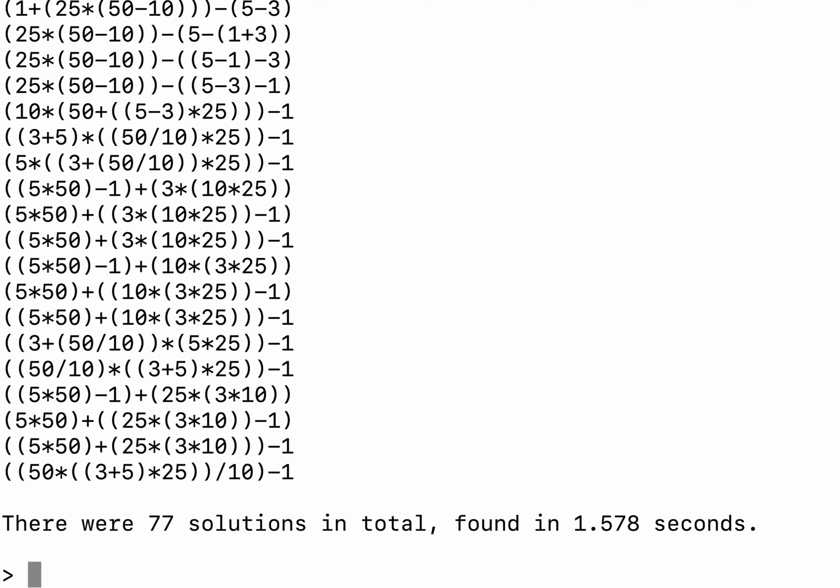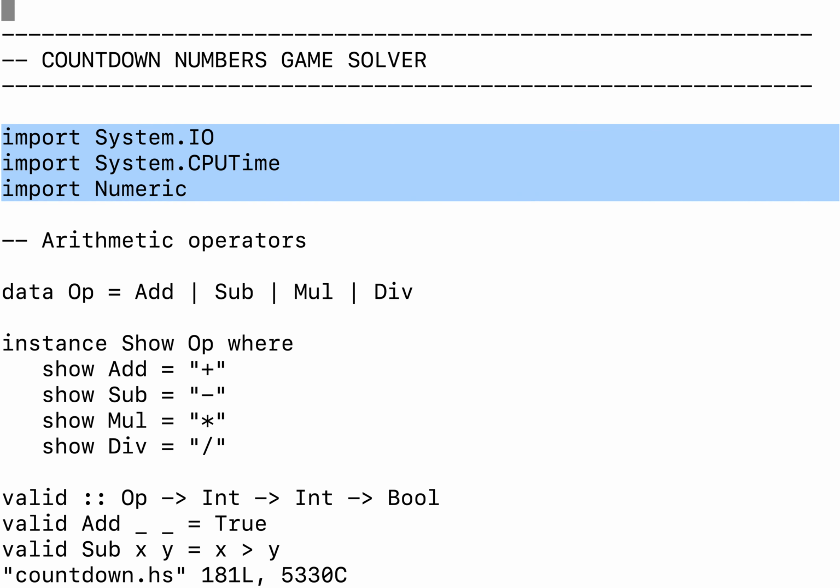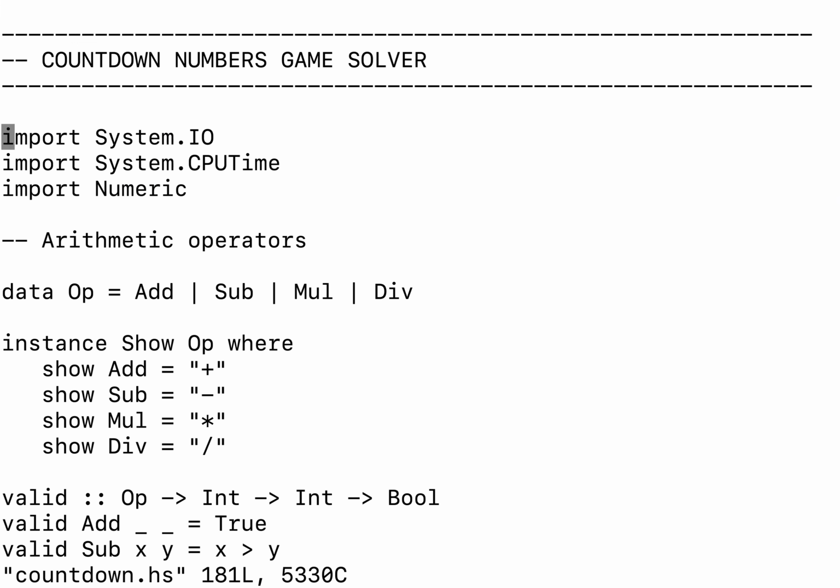Let's have a little look at what it actually looks like. So here is the code. What we see at the top is something which is very familiar from any programming language. We're just making some imports, so we're using some libraries. In this case, I'm using an input-output library. I'm using a timing library because it was telling me how long it took to find solutions. And the program's got a lot to do with numbers, so I'm importing a numeric library as well. So this looks all pretty standard. It's the same kind of thing as you'd find in any old programming language.